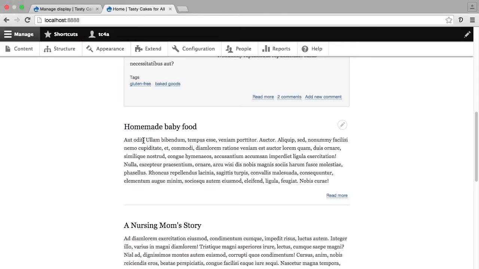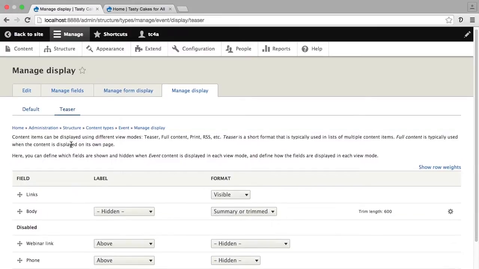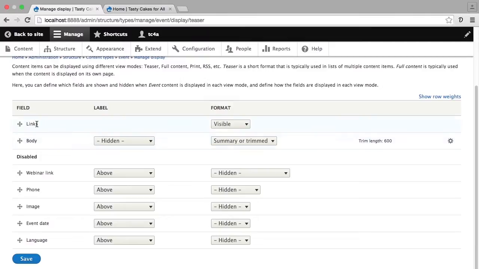Okay, so we're going to go back to Manage the Display. And we're going to flip over to the teaser tab here so that we can set the way that this particular piece of content displays in teaser mode. Scrolling down here, we'll see that right now all that displays are links and the body. The body is set to summary or trimmed, which is good. In a teaser, you don't want the entire node, you just want the summary.